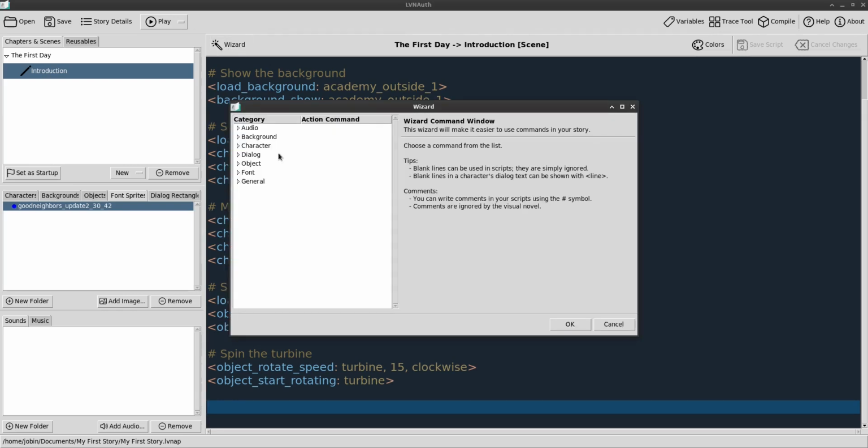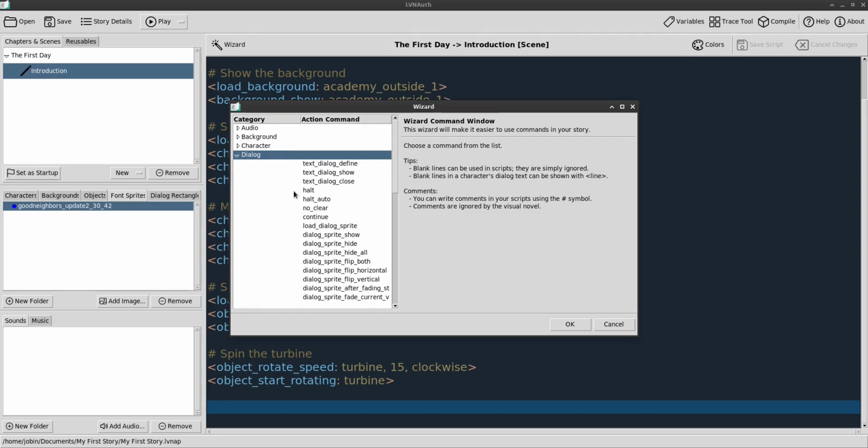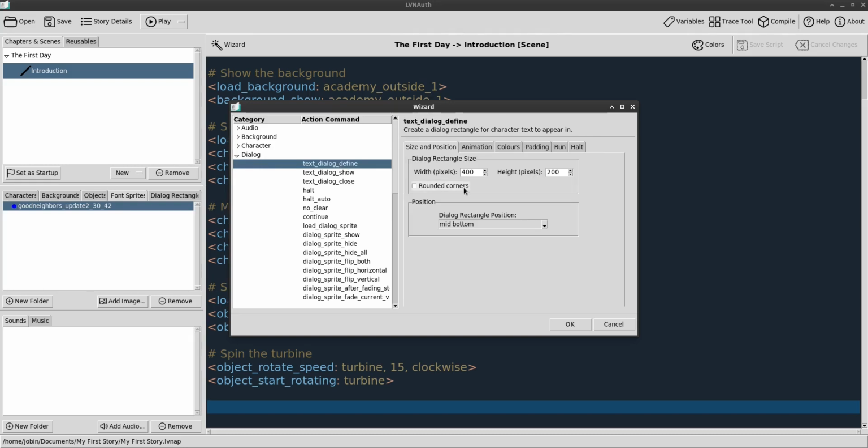There's a section here called Dialog, and specifically the top command here, it says text dialog define. Here we can specify the dimensions of the dialog area. I'm going to leave it as the default, so 400 pixels wide and 200 pixels high. And we can tell it where we would like the dialog area to appear. Right now it's set to the mid bottom, so that's fine.